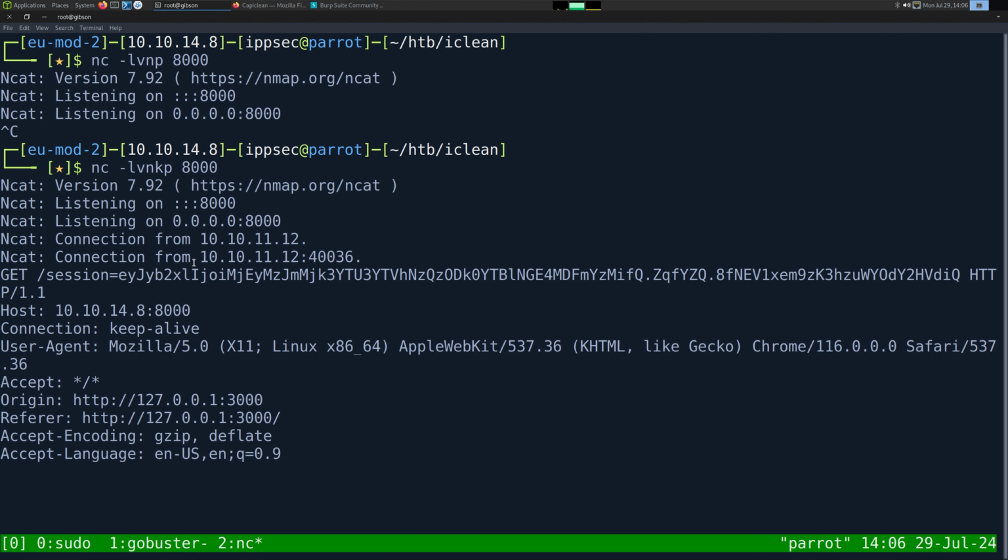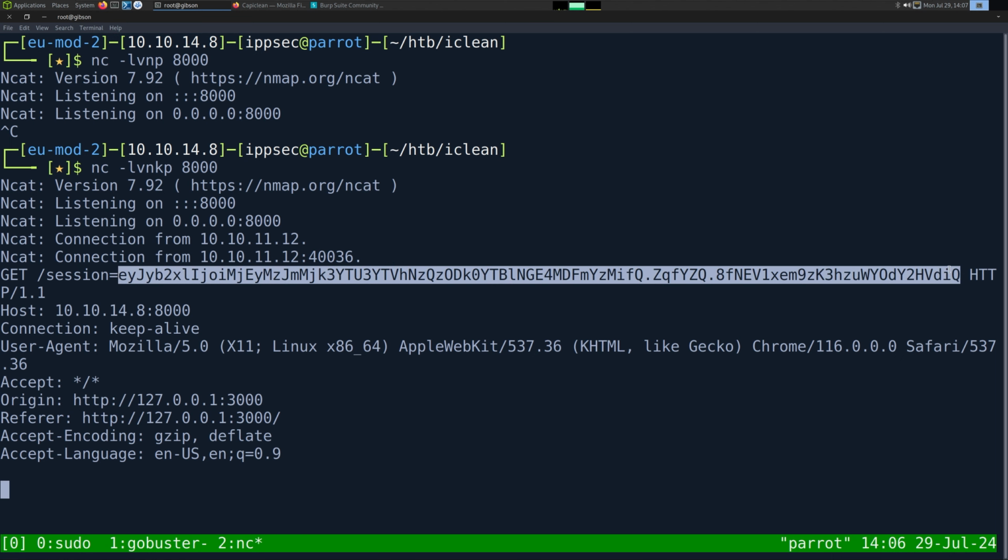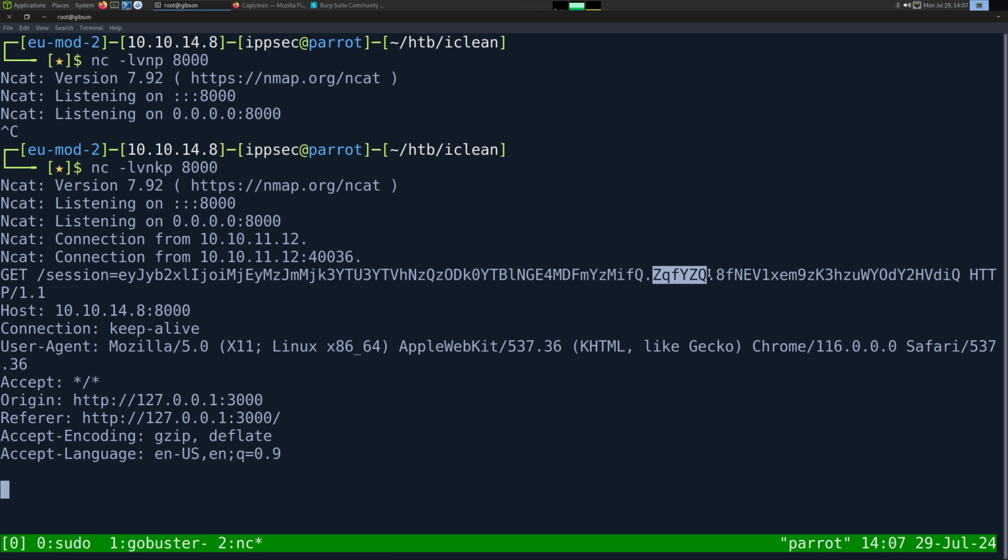The page is done. Oh, we have the cookie already. So we have a connection from 10.10.11.12, and we get a session. Now, this may look like a JWT, but this is probably just a Flask cookie, and I can tell right away by the middle parameter being super small. In a JWT, this one would be much longer, right?